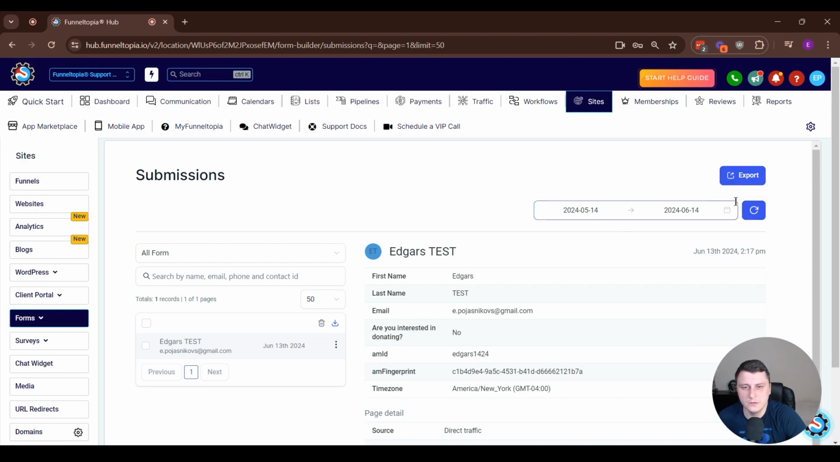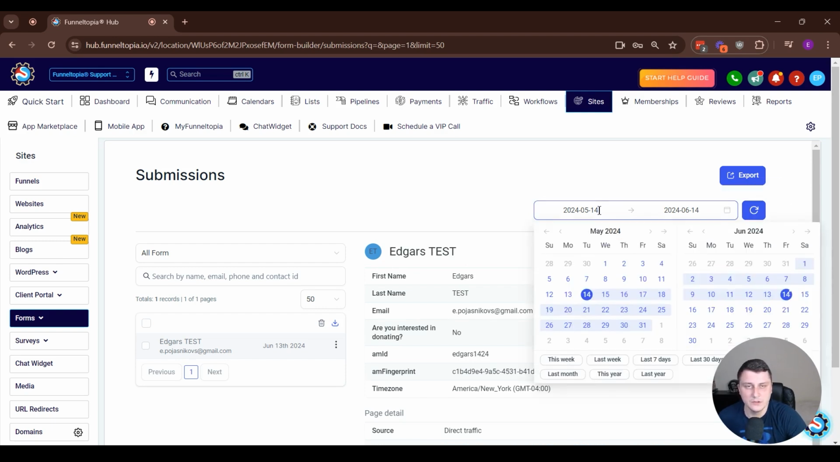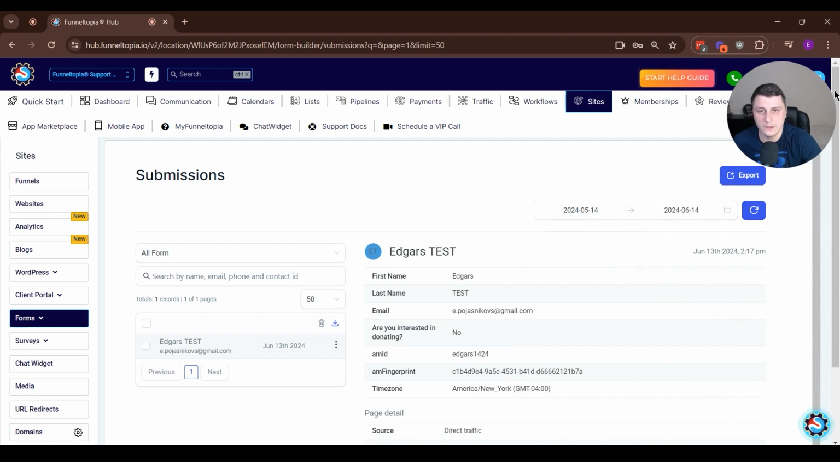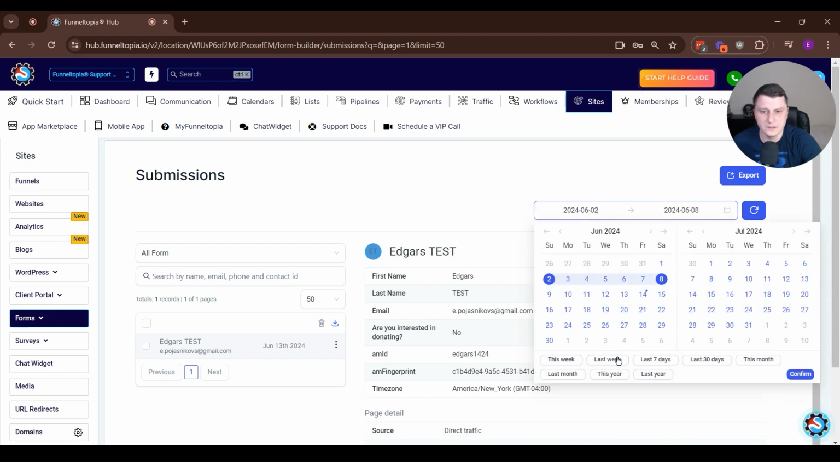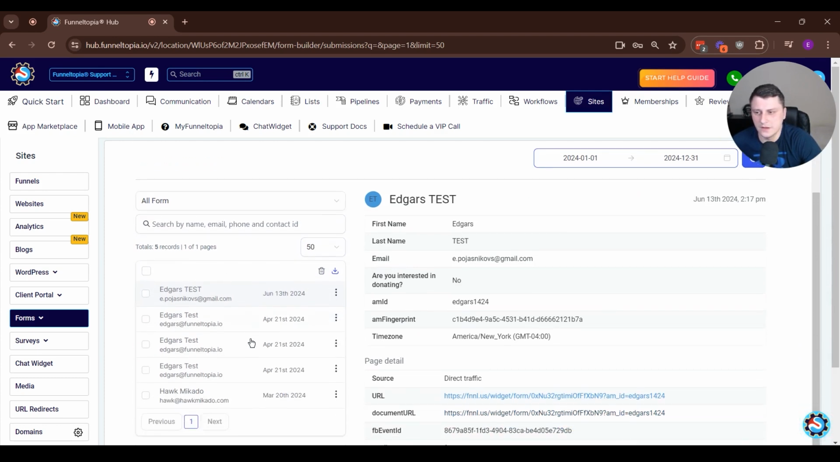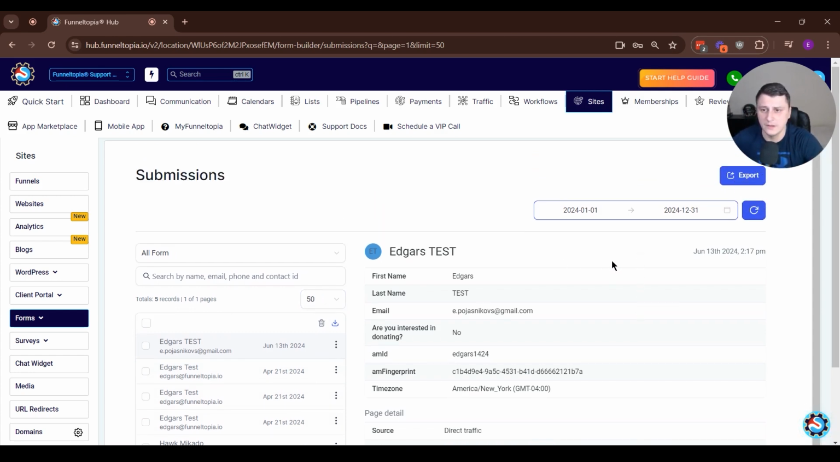Over here, you can pick the time frame. You can pick either the predetermined ones, like the last 7 days or last 30 days, or you can do a custom one by clicking on the dates. Let's do this here. It's going to give us 5 contacts, 3 of them are the same. So it gives you the lead submissions within that period.